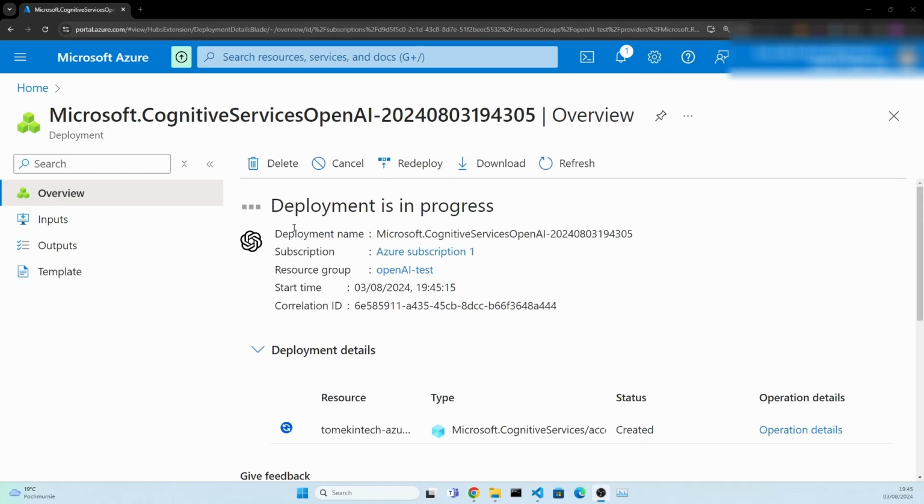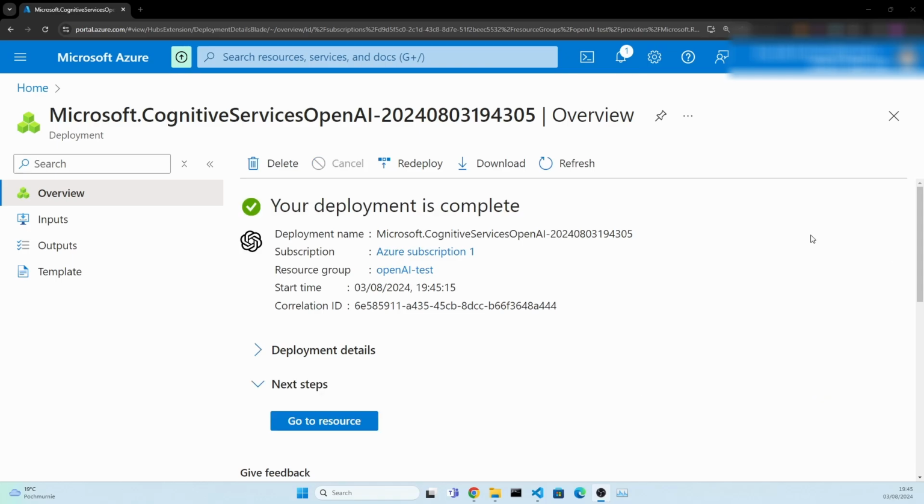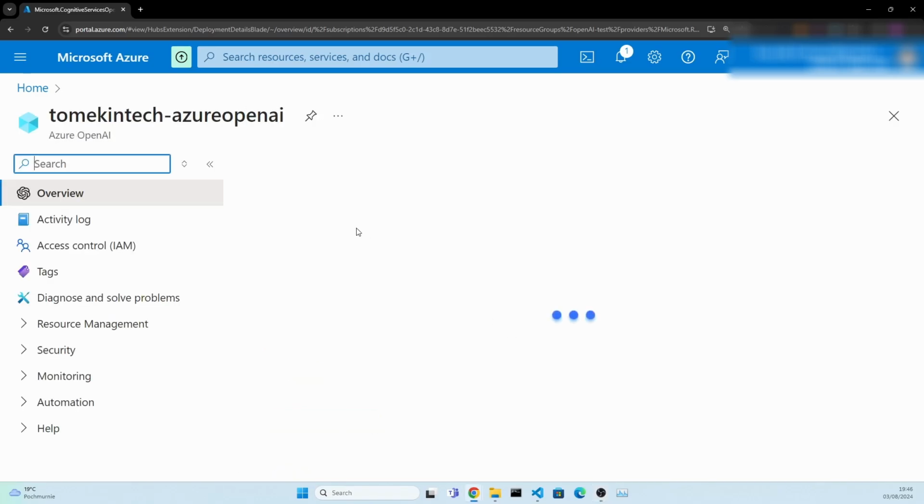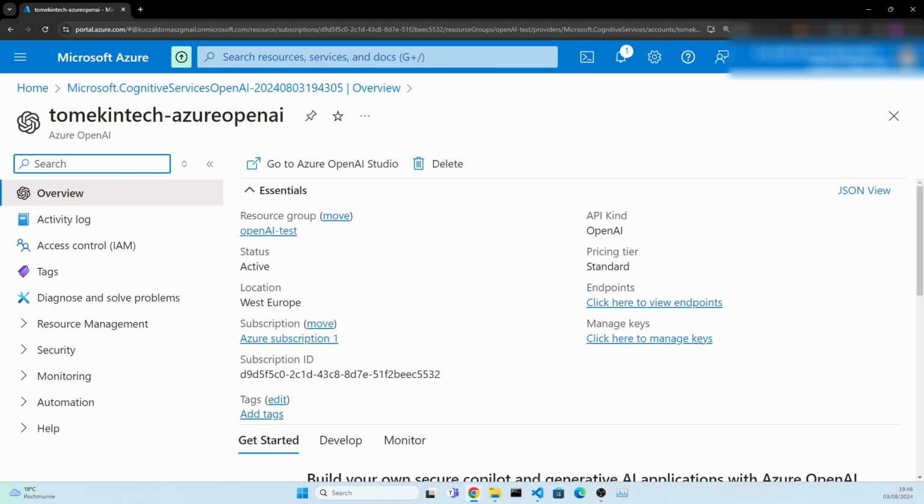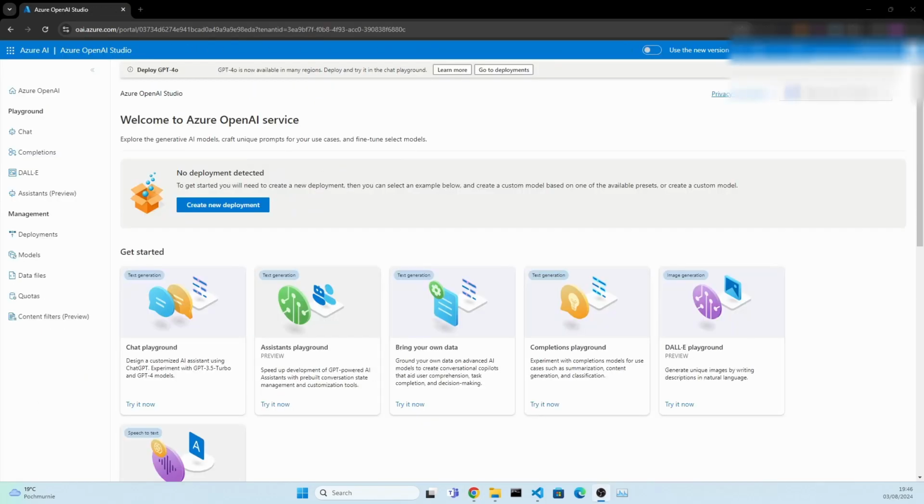You should now see a page that says that the deployment is in progress, and I will see you once it says that the deployment has been finalized. Our deployment has been completed now, so the next thing you need to do is click Go to Resource and go to Azure OpenAI Studio.